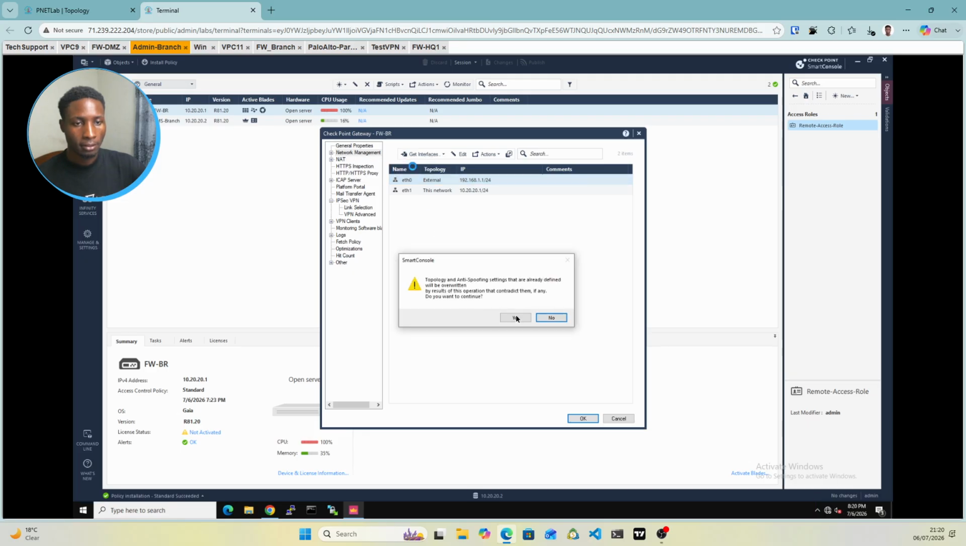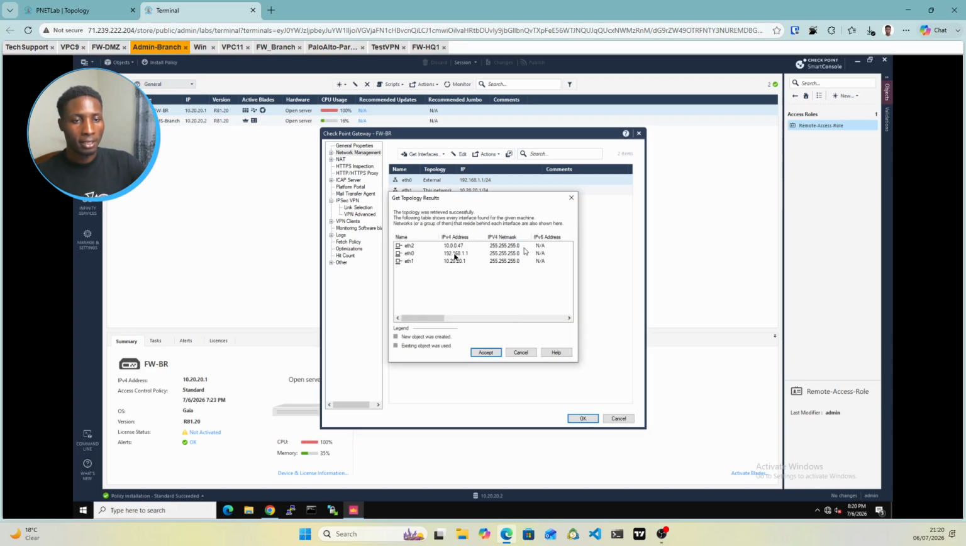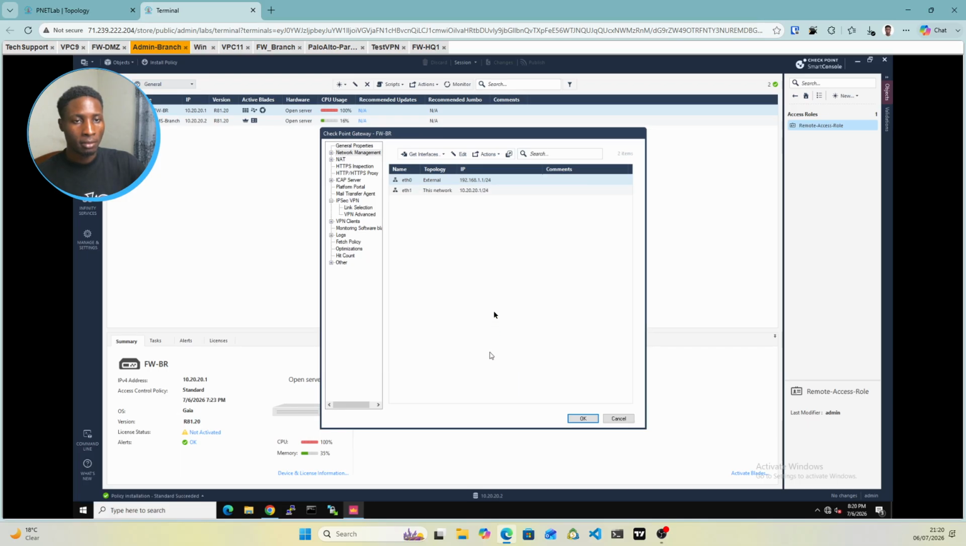I'll take yes. So it's going to get back the updated interfaces here. We have the third one, we'll accept it. And also anti-spoofing, this is the external network now.